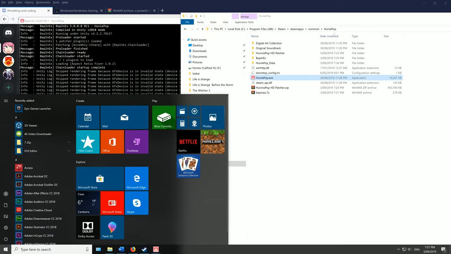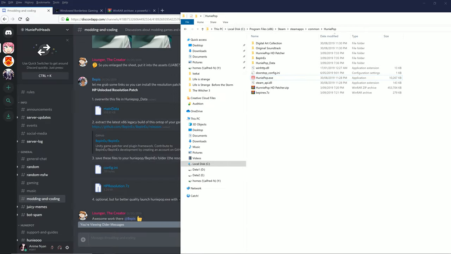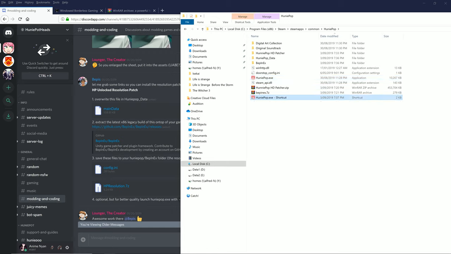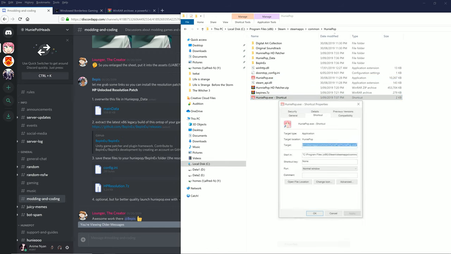Okay, so one more thing that Bepis advises is to create a shortcut. So you want to right click on your honeypop.exe and click create shortcut down here. Once you've done this, you want to go inside properties, go into target, and add this phrase: force D3D11. This is separated with a space here, so make sure there's a space and there's dashes in between. And you want to click apply and it shouldn't have any error messages.